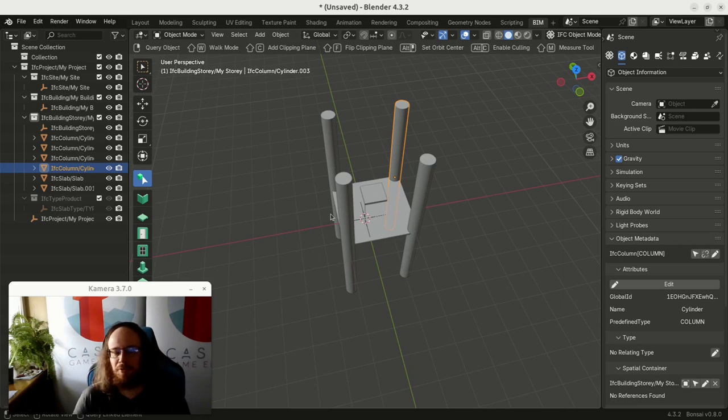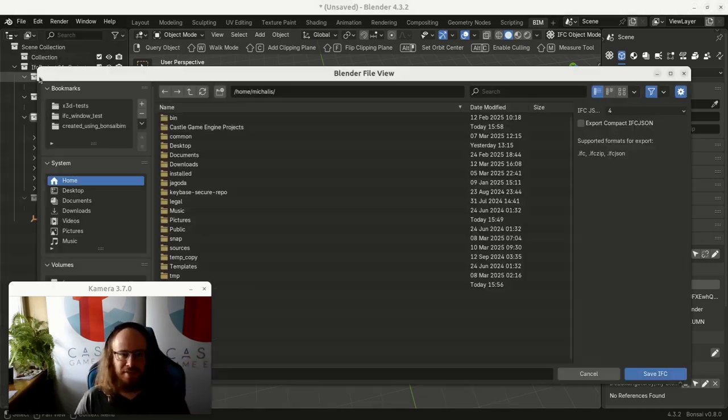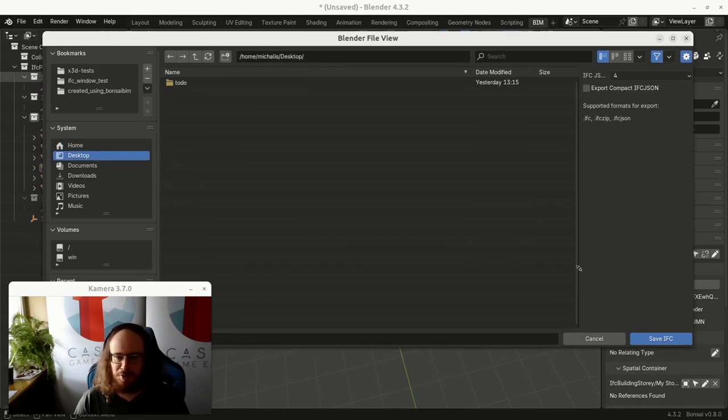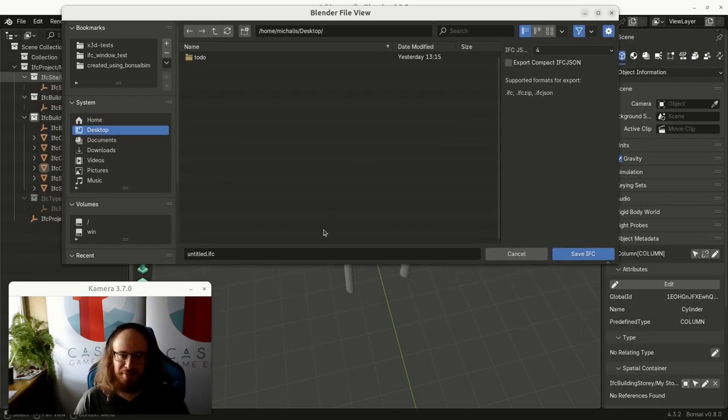You can also export it to the GLTF or X3D, but the point here is that exporting it to the IFC actually allows you, as I said, to interoperate with other applications like FreeCAD. So let's save it now. Because now in Blender, I'm not even showing Castle Game Engine. Let's show that it all actually works in Castle Game Engine and then in FreeCAD. Okay, so blah blah dot IFC.